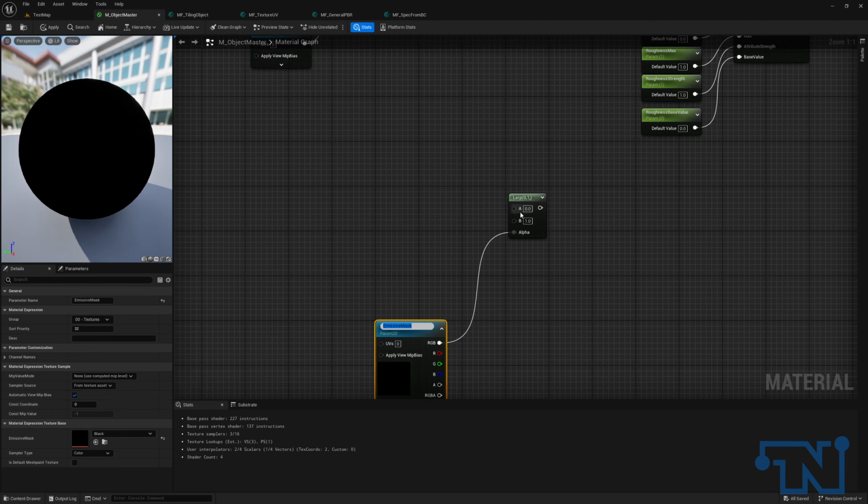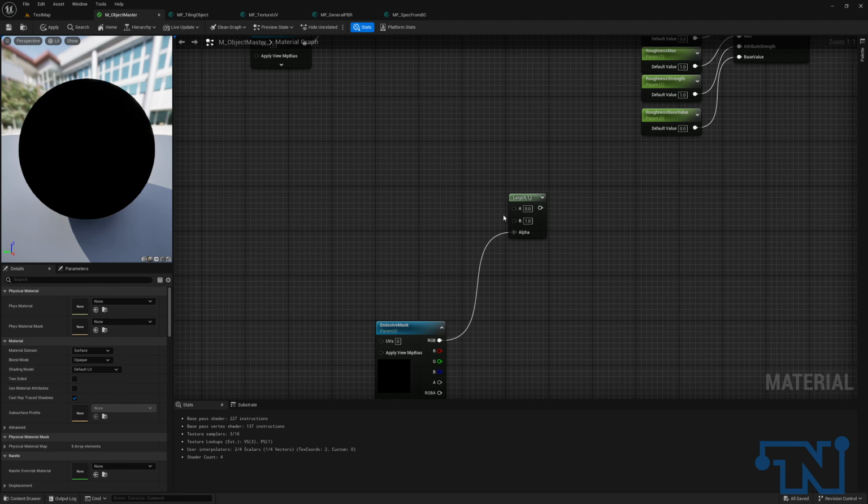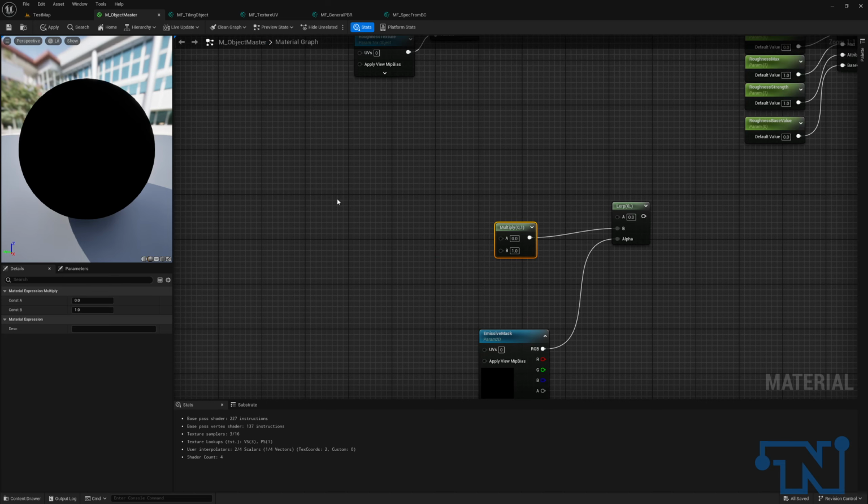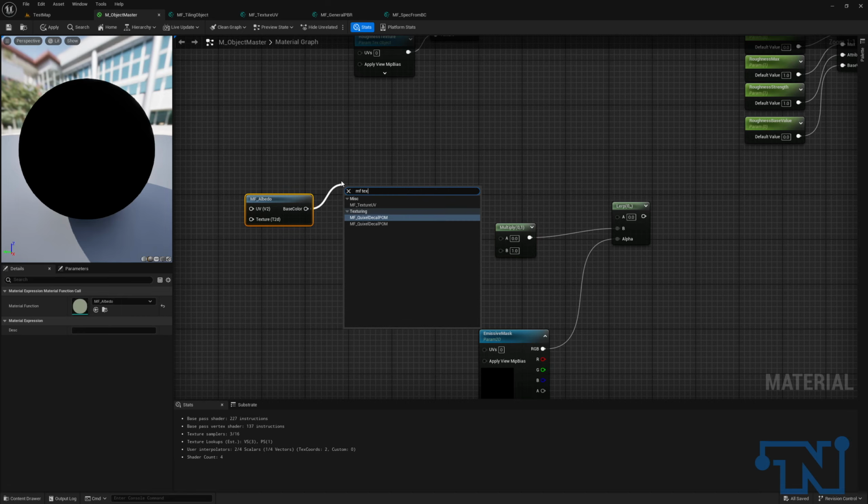For our alpha, we leave it as 0. But for everything else, for our B, this is where we're going to have our color. So we're going to multiply in our albedo. Now, before we actually put our albedo in, we're going to need to do our MF texture UV.